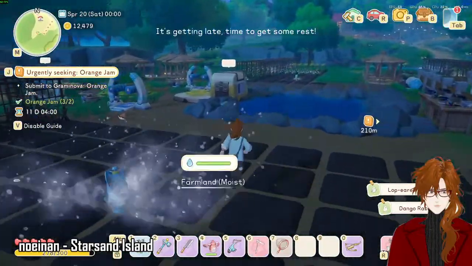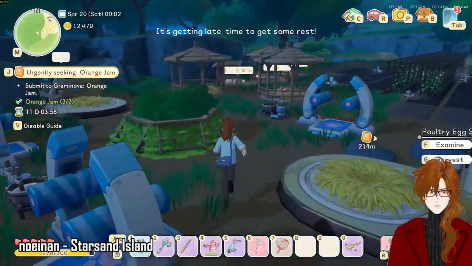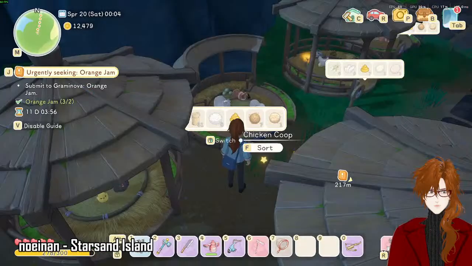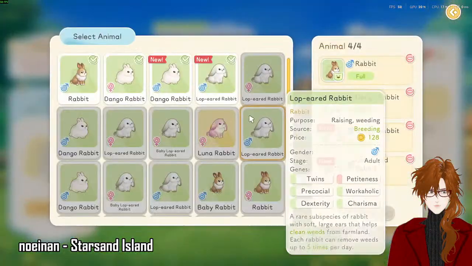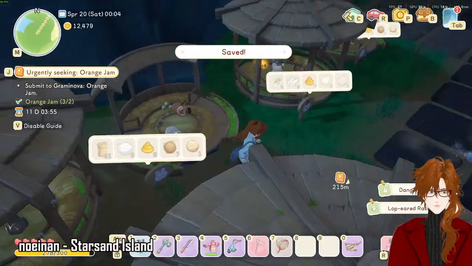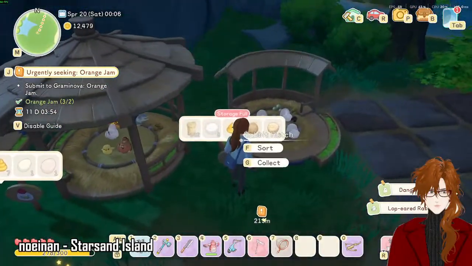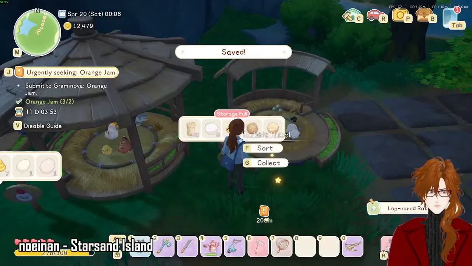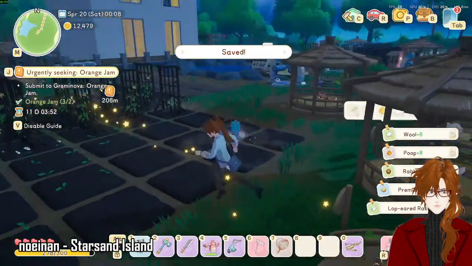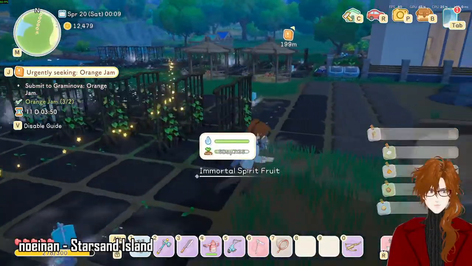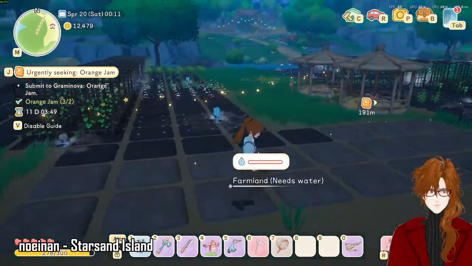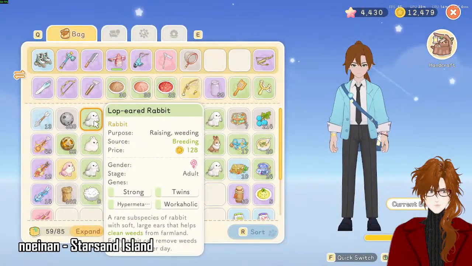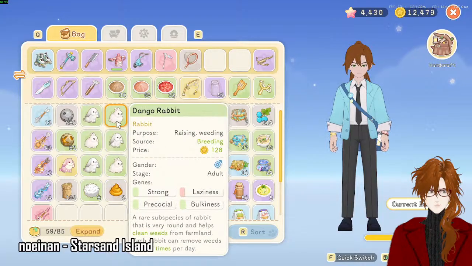And where else are my rabbits? Oh, I've got some over here. Alright, let's grab these guys. That's chickens. You and you. And you and you. Wow, I have a lot of lop bears this time. That should be all the rabbits I have, yeah? I think it is. Alright, let's take a look at these guys. Ooh, this one's quite good.